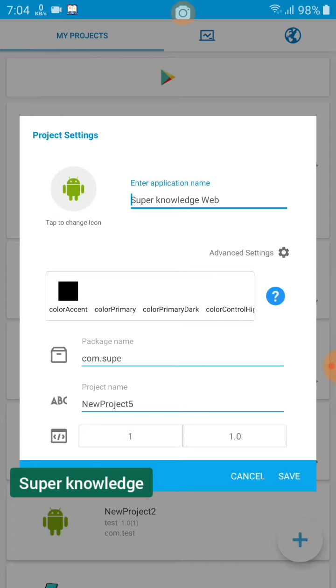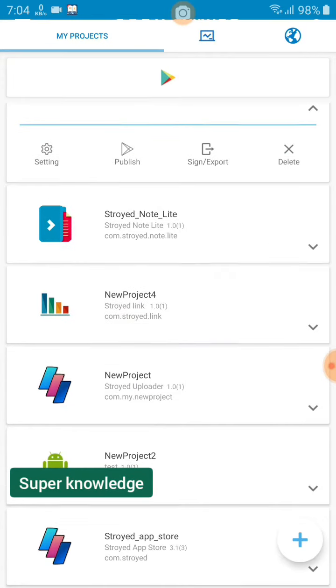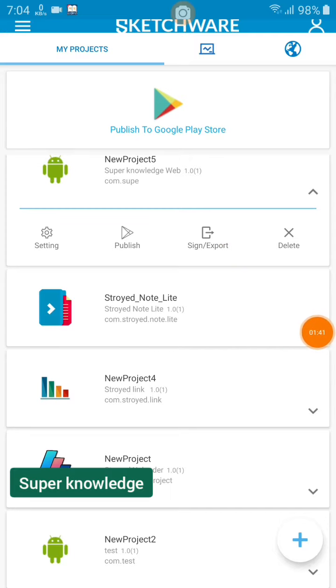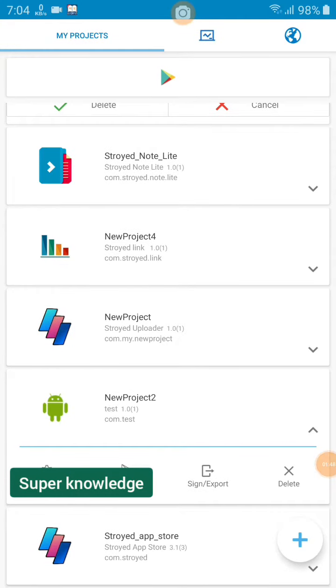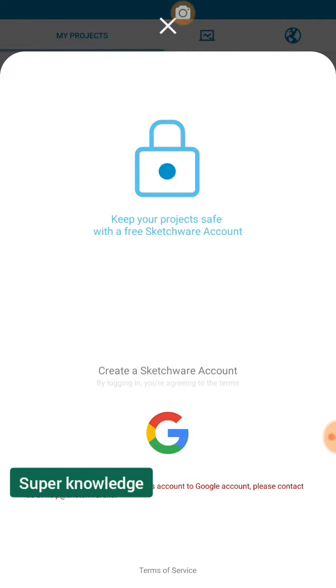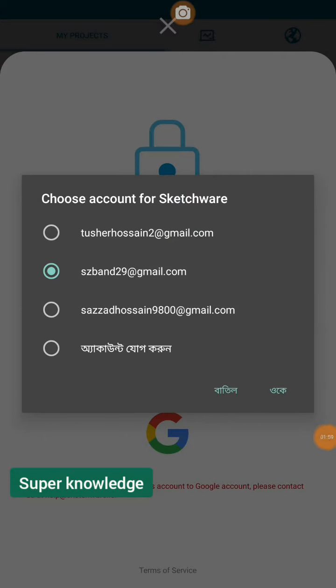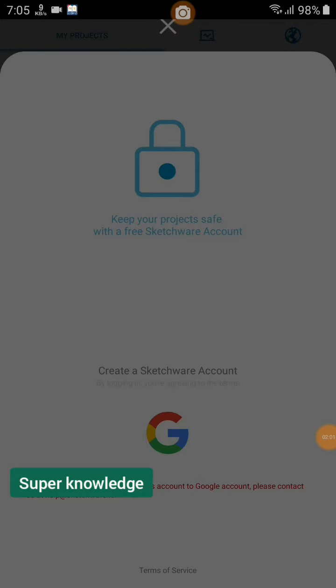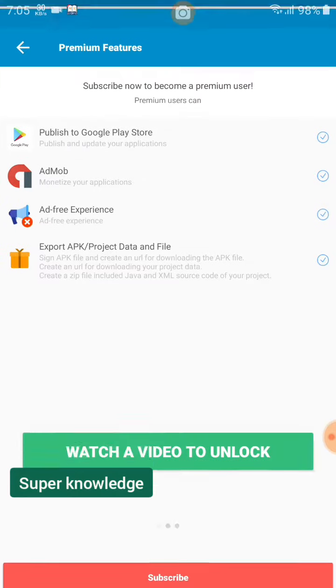So what you do is, first go to syncing and exporting. Whichever app you want, you can do that. In my case I am using the test file. Then click on sync and export. If you are not already active with your Google account, it will ask you. You need to activate your Google account with Sketchware. So let it process.